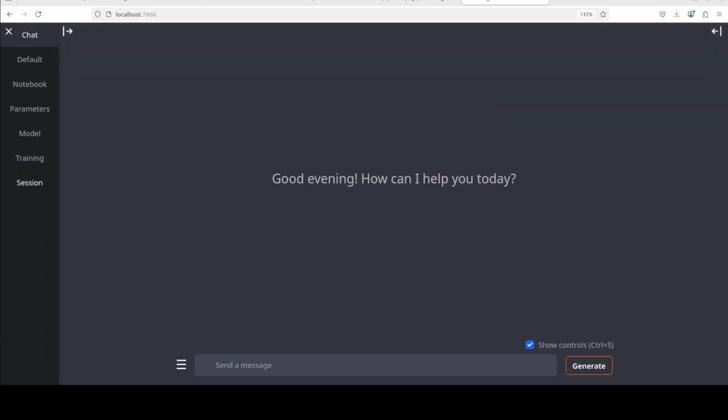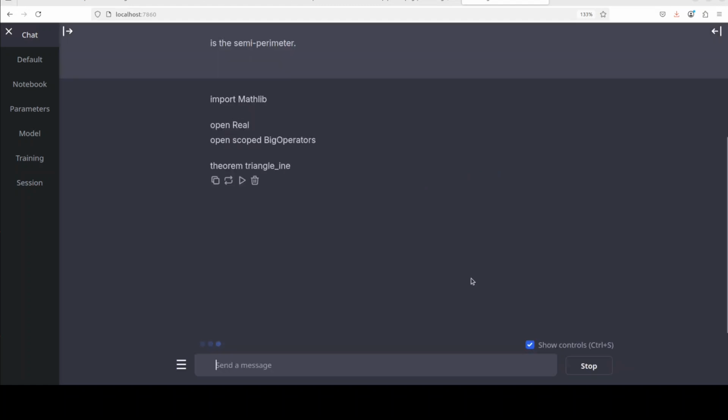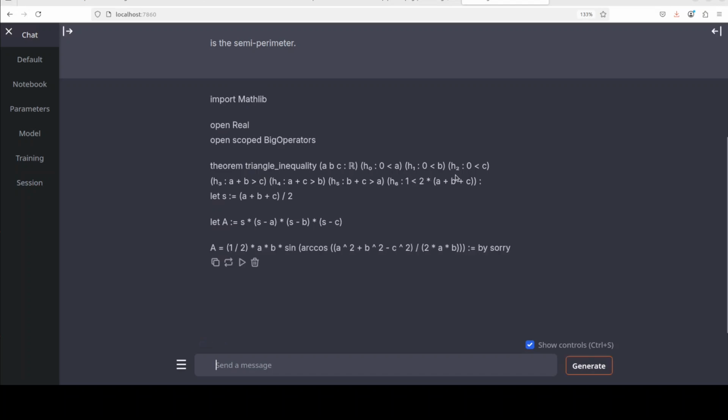So this time I'm going to ask it in the prompt template given by the model, and I'm going to go with a bit harder Lean 4 prompt, and I'm asking it to auto formalize the following problem in Lean 4 with a header and use the following theorem name. So let's see if it is able to use these theorem names or not. Yep, so it is going with theorem triangle inequality. Yep, looks pretty good to me. The interesting bit is that it is quite concise and precise, and that is what we need in mathematics.